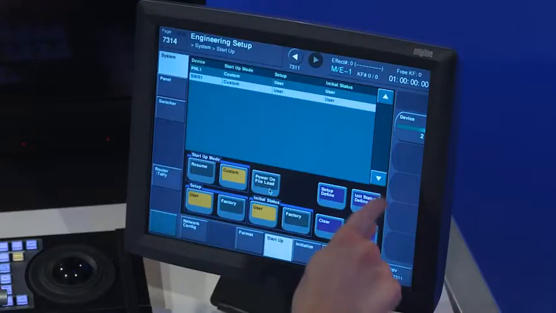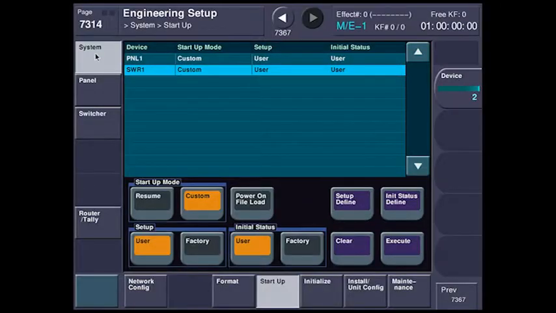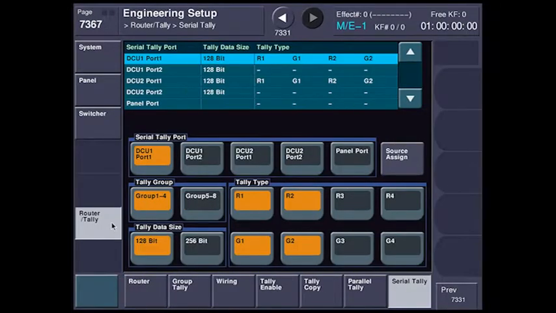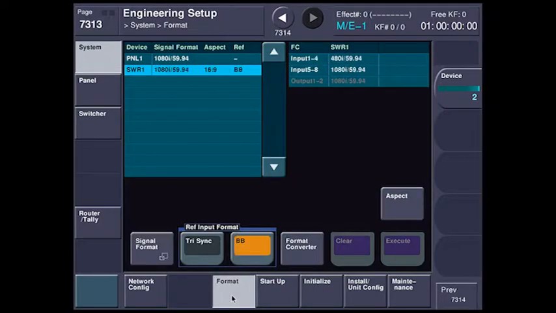Now we have to tell the switcher what that user data is. So what we're going to do is hit these buttons here called Setup Define and Init Status Define. Now, Setup Define is going to remember almost everything in the engineering setup menu. It's going to remember panel, switcher, and router tally. They do not remember the system because it's very unlikely you want to have the switcher keep booting in a different format every time. So those are kept in a separate memory.